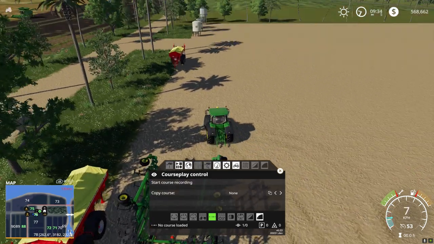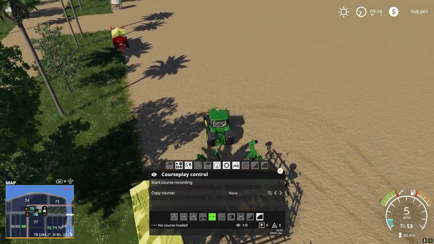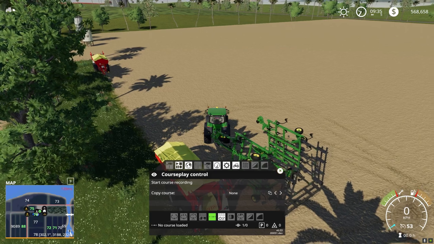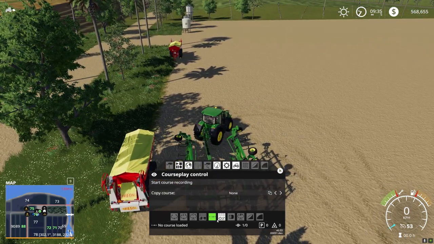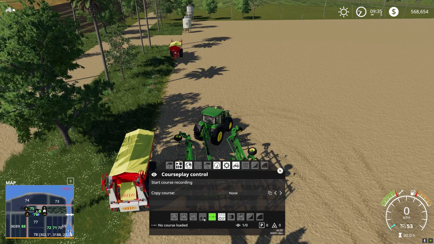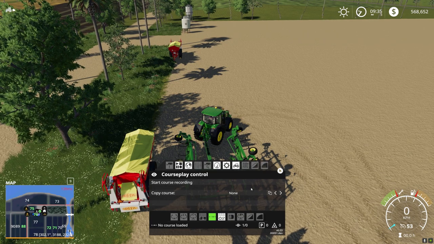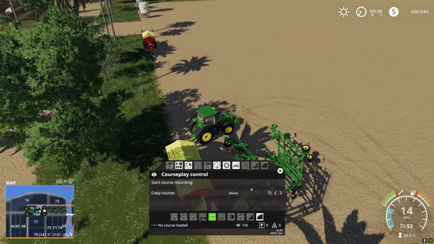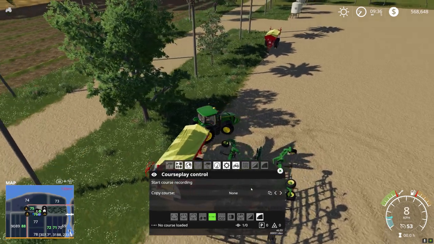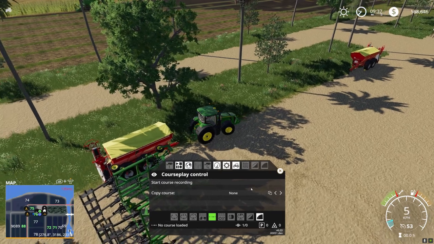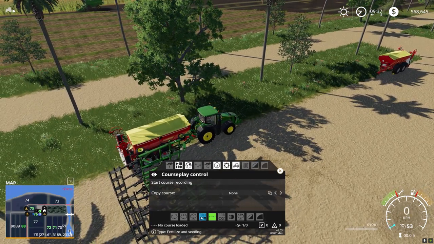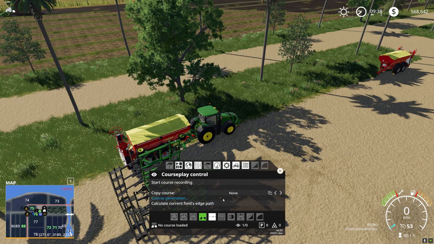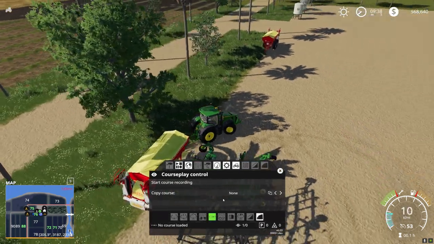I'm going to connect up to this plow here real quick. Okay, so now that we are connected to the plow, you'll notice a little bar shows up and this disappears. Please note that different things will work differently. Like if I disconnect from this, it goes away. If I connect to this one, now you'll notice that it comes up on the other side. So this is going to load a course to do that, and then if I go to the other one, it's going to load a course to do the plowing for me.